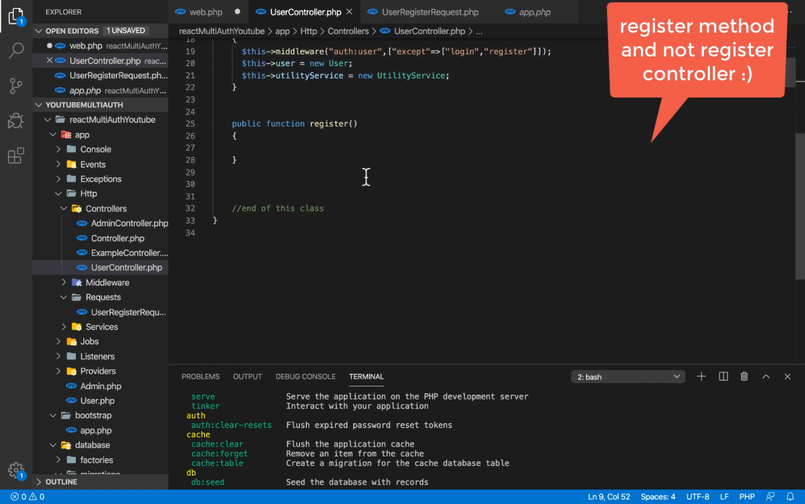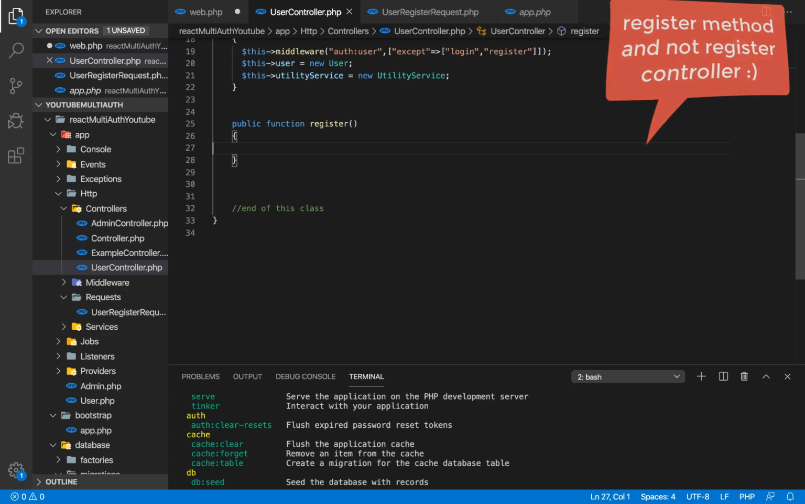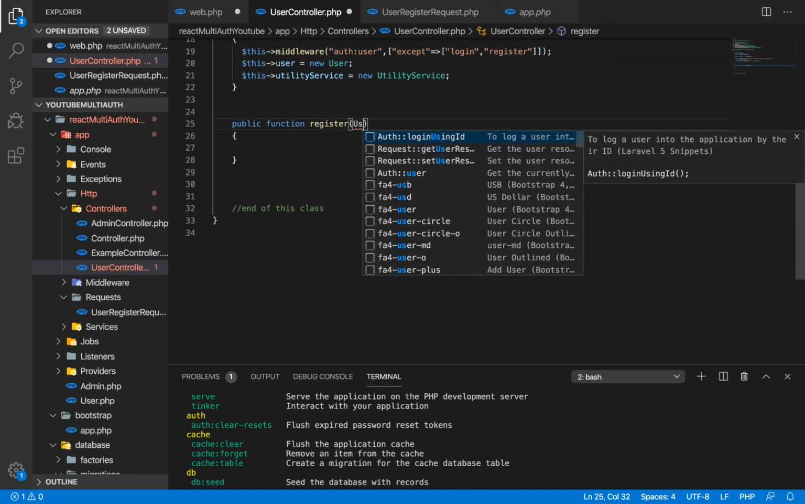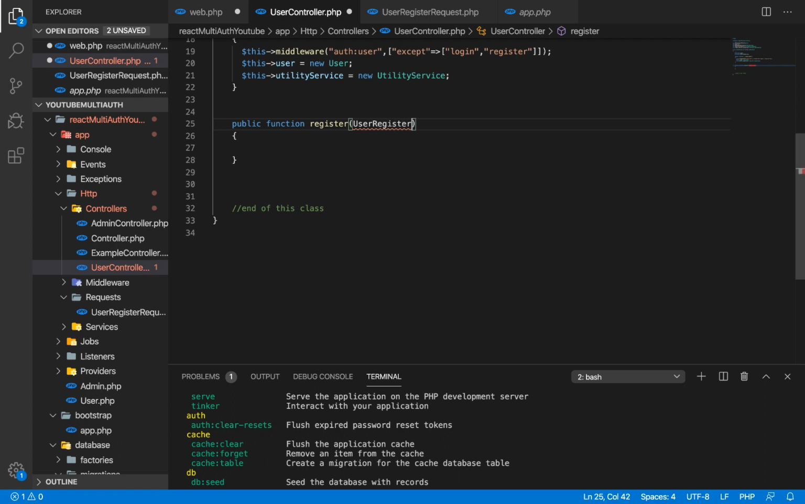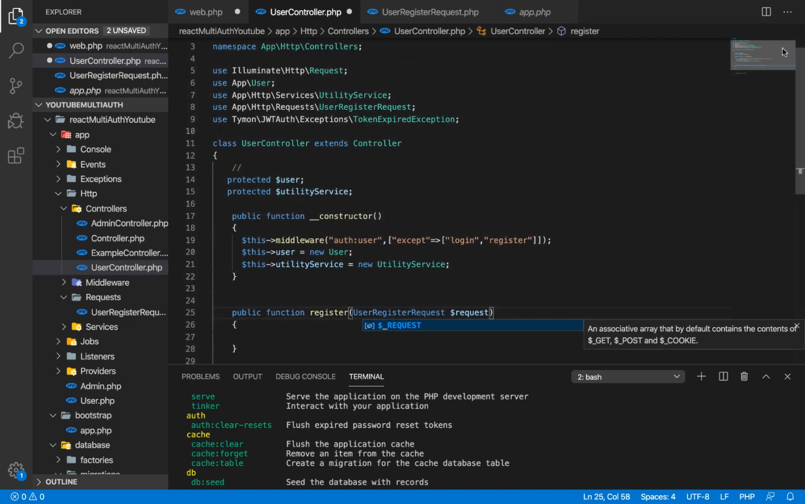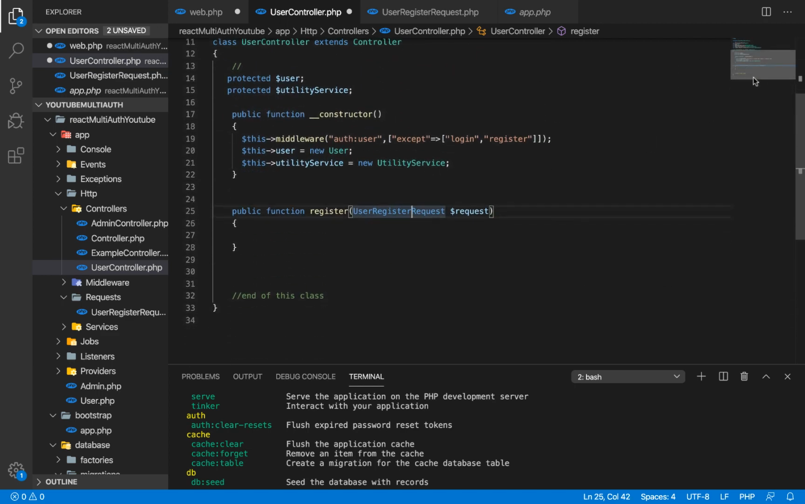And now we head back into our register controller. In our register controller, we can now call our user register request and call this request. All right, so user register request, am I correct? Yes, user register request and call this request.